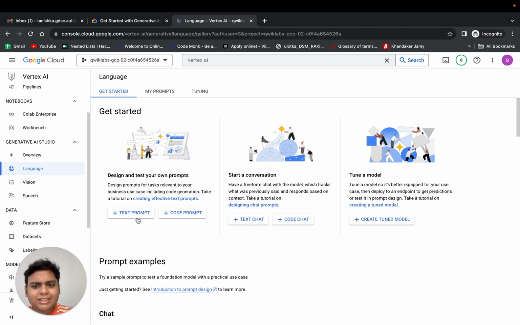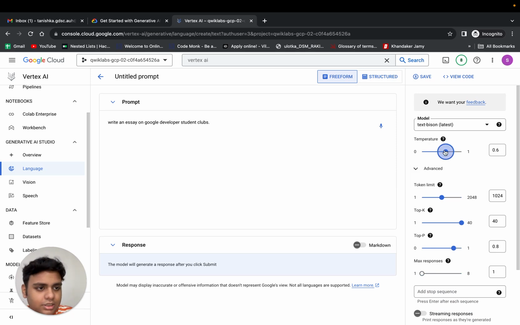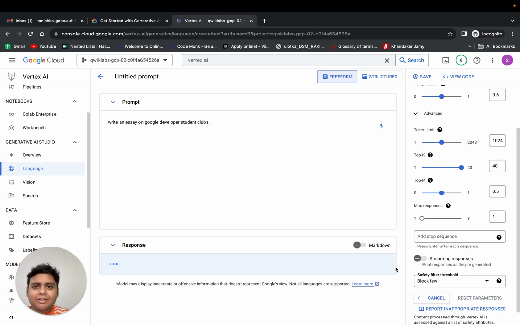Alright, so let's explore the text prompt first. So for example, write an essay on Google Developer Student Clubs. Alright, and let us give it the temperature of 0.5, a top K of 40, a top P of 0.5 again, and max responses, anything like that. Adjust this and see what different queries you get, and then I'll explain what we are doing.